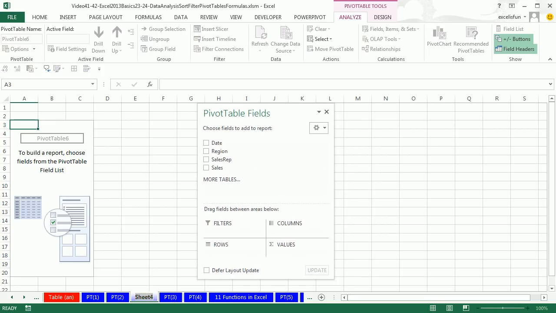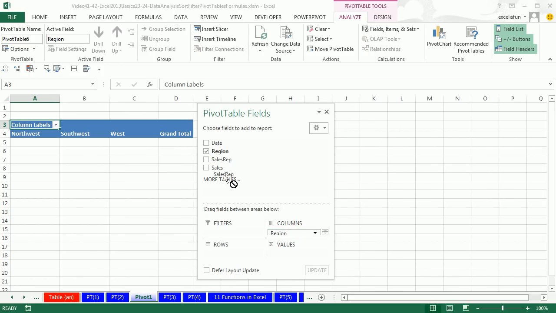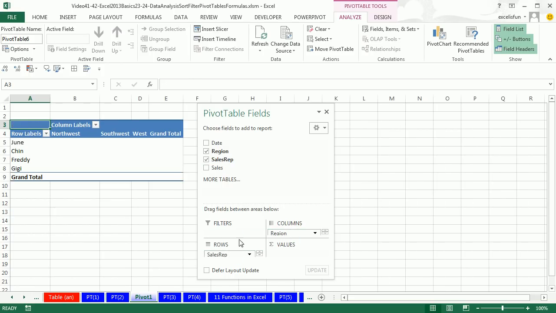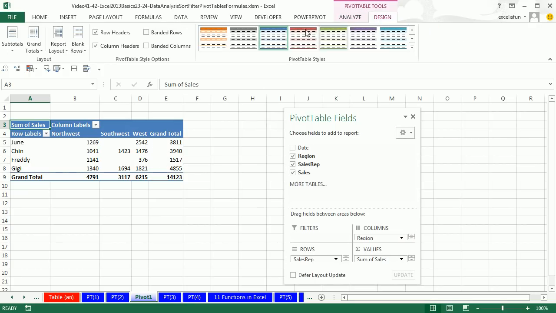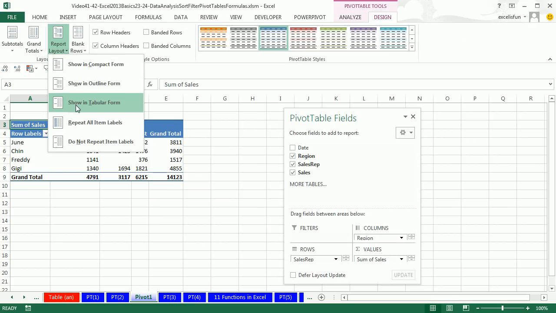Double click this sheet, and I'm going to call this Pivot 1. Enter. All right, so we're going to drag region to the column area, sales rep to the row area. It doesn't matter in which order you drag those. And then I'm going to drag sales to values. With the cell selected, design, report layout, tabular.